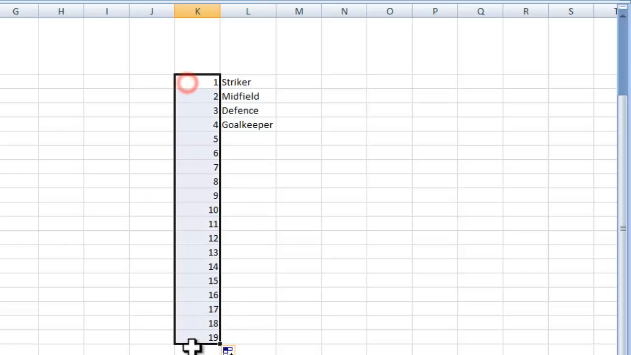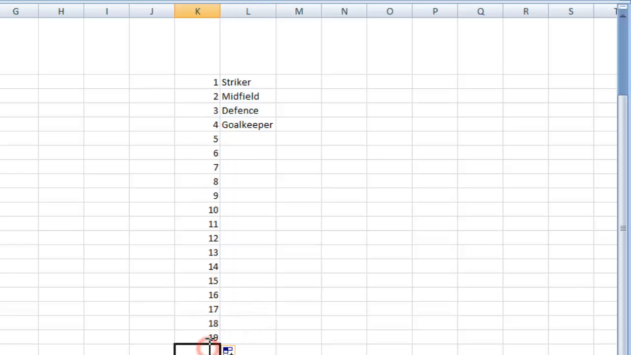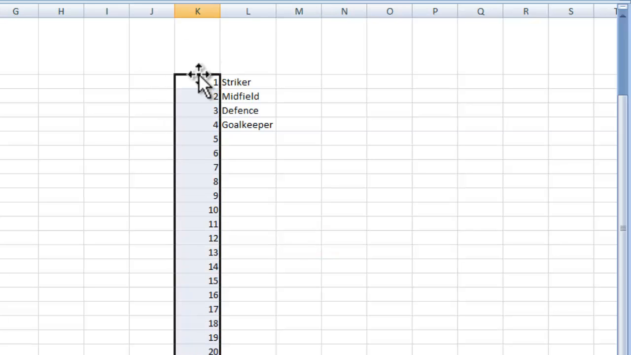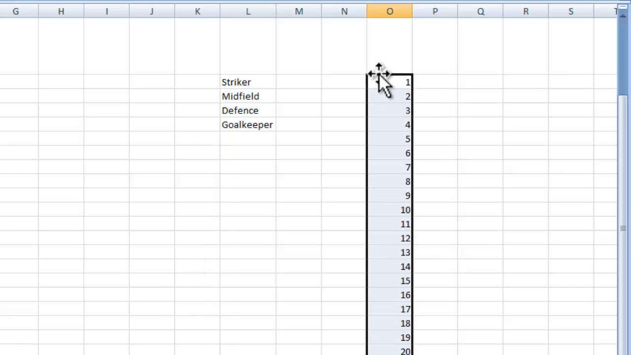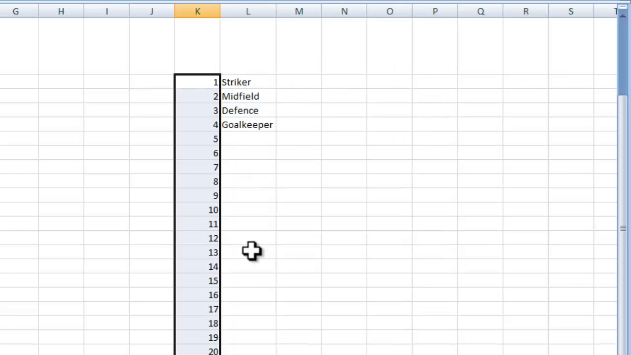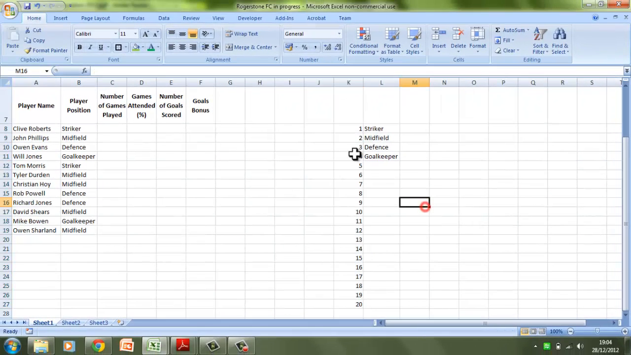Now remember, you could put this absolutely anywhere. I do apologise, I haven't put 20 in there. You could put this absolutely anywhere. I could put it over there, I could put it over here, I could even put the numbers going horizontally. But as it is, just for the time being, I'll put them there. But it all depends on your own spreadsheet design.